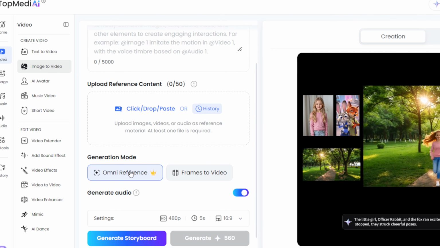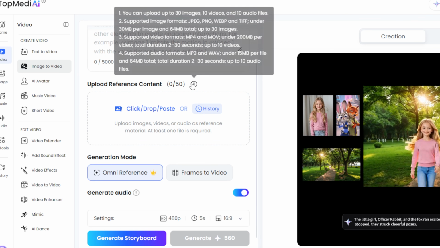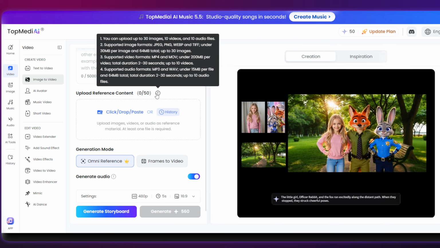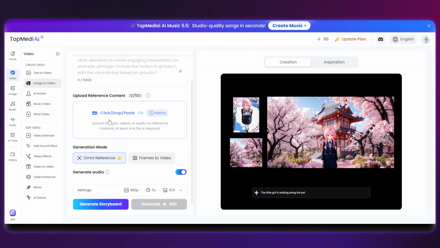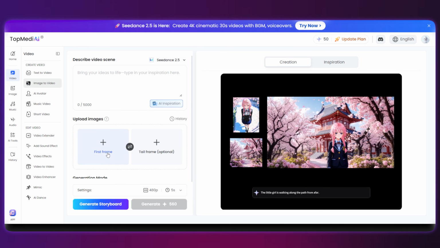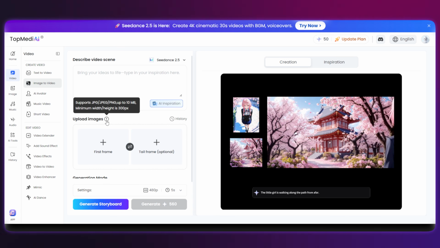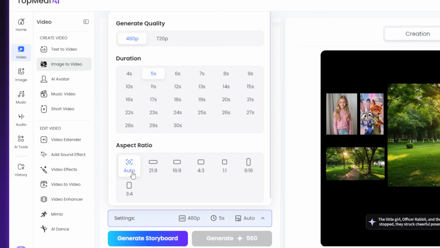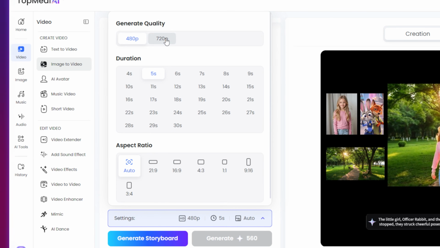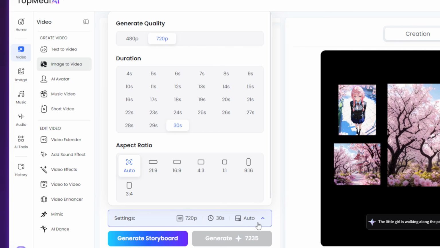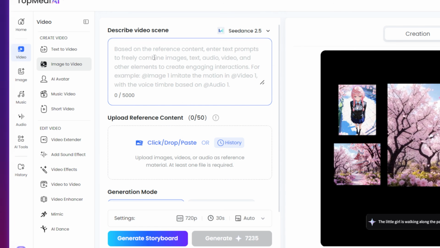Here in the Omni mode, it explains how many references and what formats you can use. One of the coolest things about Seedance 2.5 is just how many references you can feed into it. Up to 50 references, which is really fantastic. As for the frames mode, just like we did before, you can upload your scenes here so it helps match up the beginning and the end for you. The settings part is pretty similar to what we've seen before, but the main difference here is the video length. A huge advantage of Seedance 2.5 is that it can give you a 30-second video with just one prompt, which is really awesome.